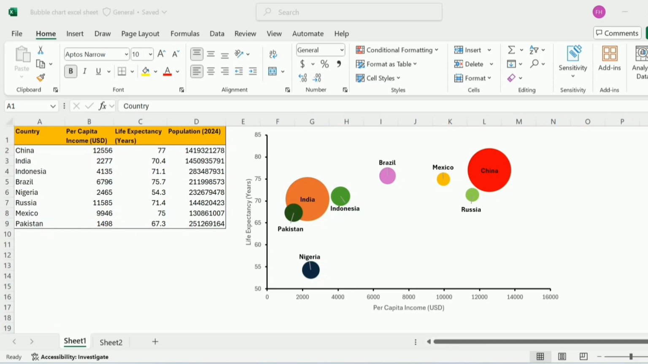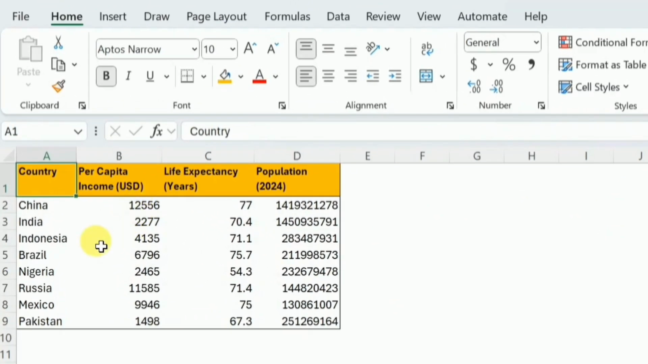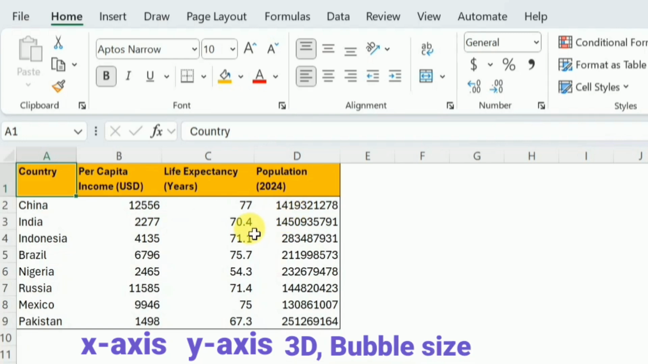So let's get started. This is the data that we will be using to create the bubble chart. In this data we have the countries, their per capita income, life expectancy and the population. From the data we can see that there are 3 dimensions. We want to plot the per capita income on the x-axis, life expectancy on the y-axis, and the population will be our third axis that will be represented by the bubble size.